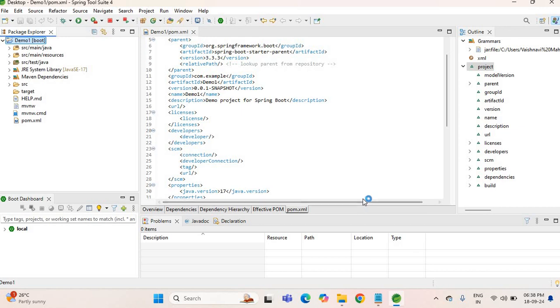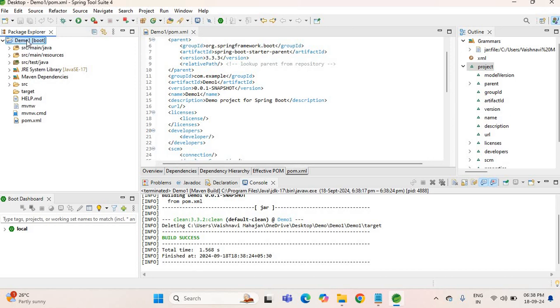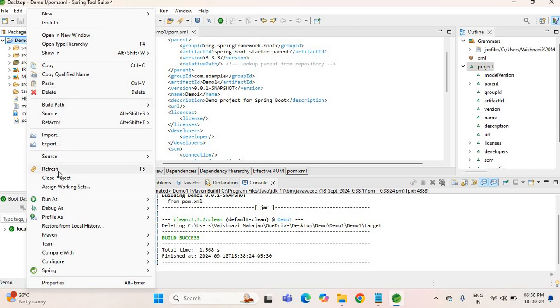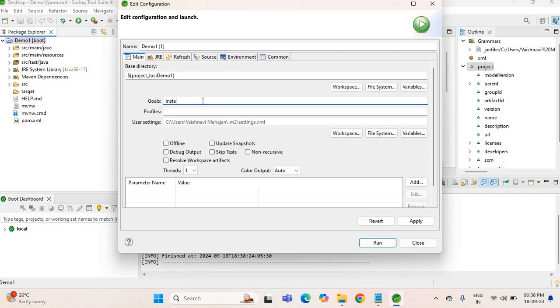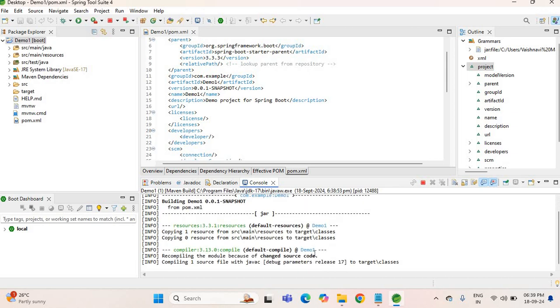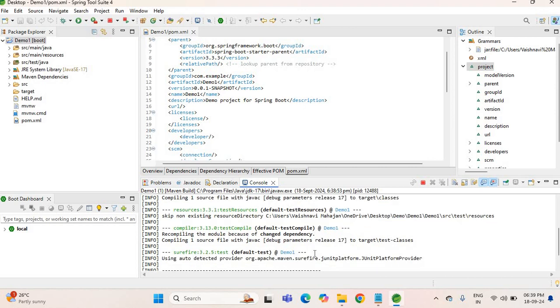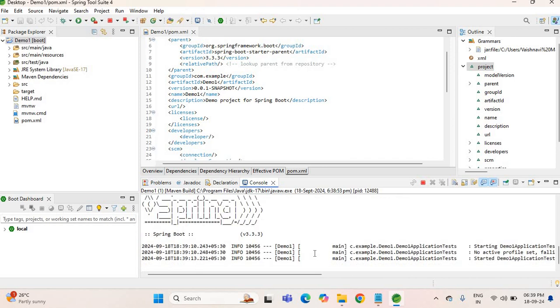It is loading. Build success. Then we have to do install. Install, run as Maven build. The install command is to download our dependent jar files and keep them on the local machine. So run. All the jar files are downloaded here.